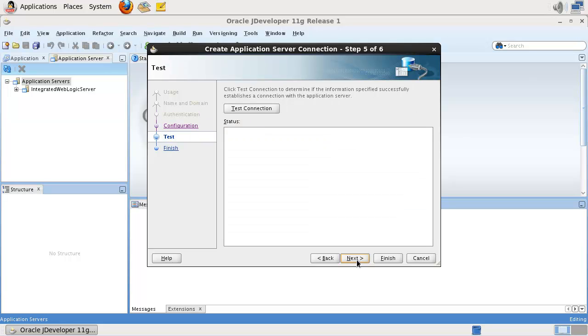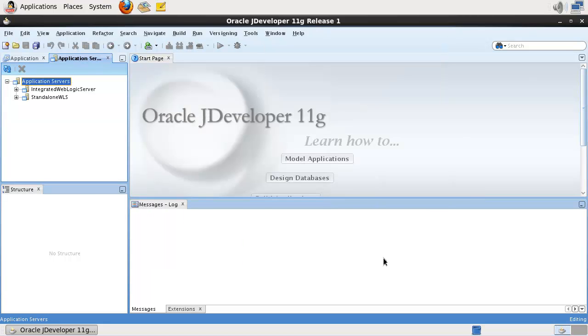If you click the Test Connection button at that step, you will get errors because the lifecycle is managed by JDeveloper and the application server is not running at this point. Simply click Finish. We have now defined our WebLogic Server instance.